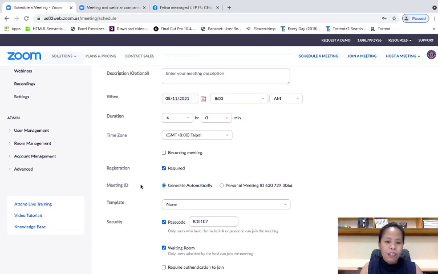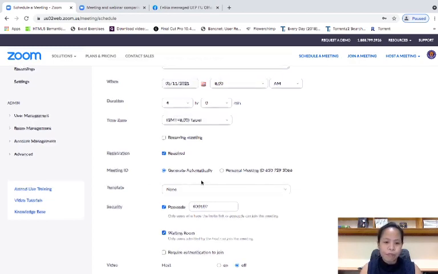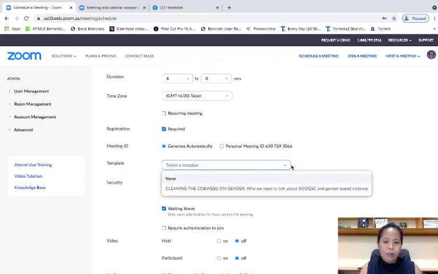Okay, now next we have the meeting ID. We can select between generate automatically or the personal meeting ID. Either of the two is okay. And then if you have a created template, you can also set it right here.